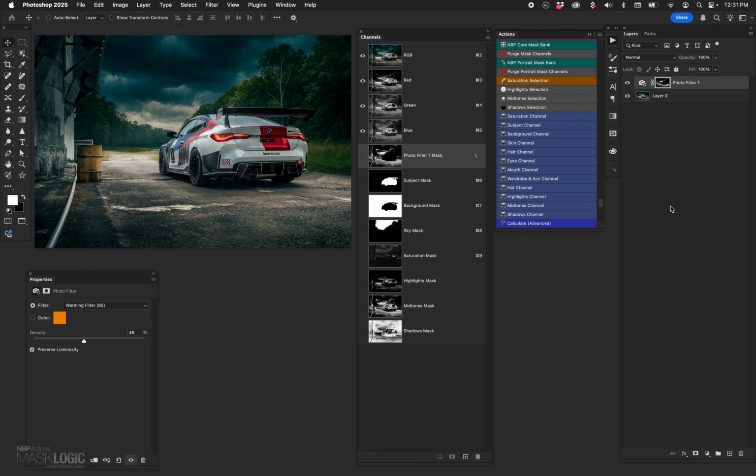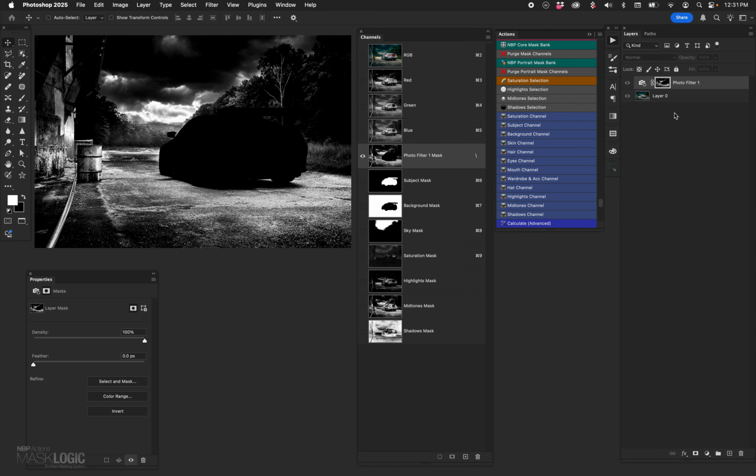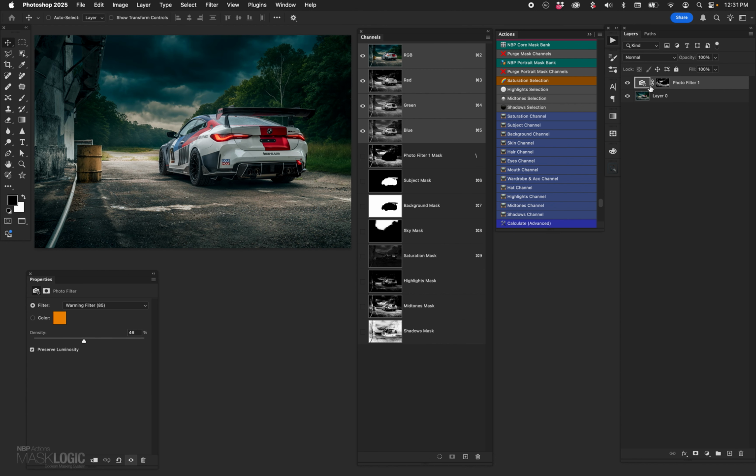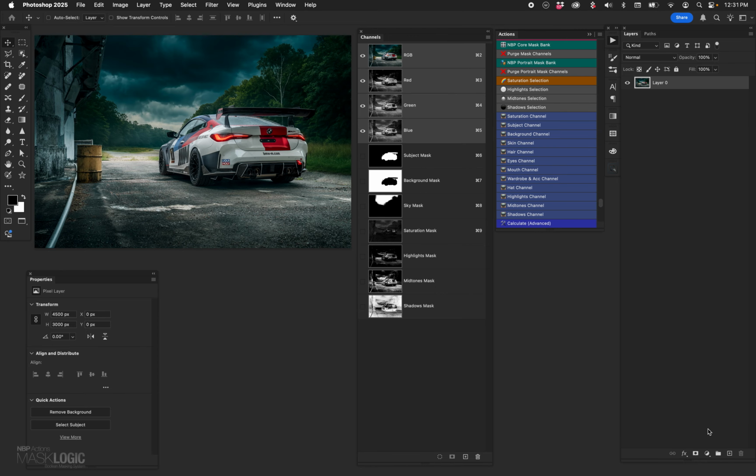Keep in mind too, this is just a tool set to make things happen quicker. If you hold down Alt or Option and look at your mask, you can also modify it. It's just a Photoshop mask. It's nothing proprietary, right? So keep that in mind. That is the idea behind MaskLogic, to be able to build these things quickly.